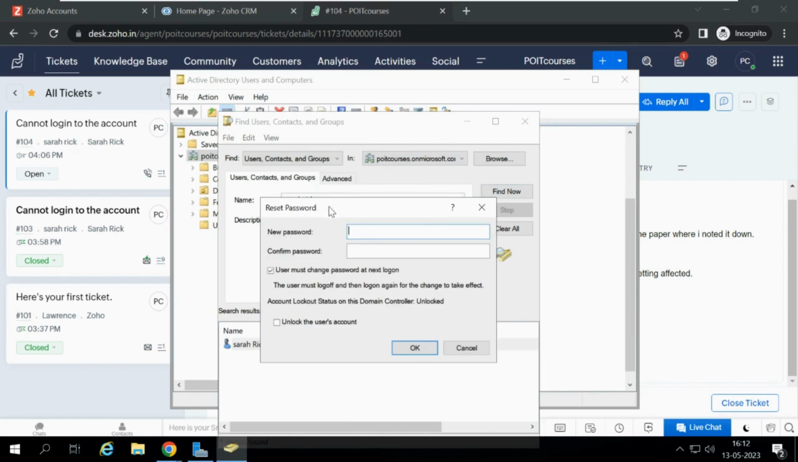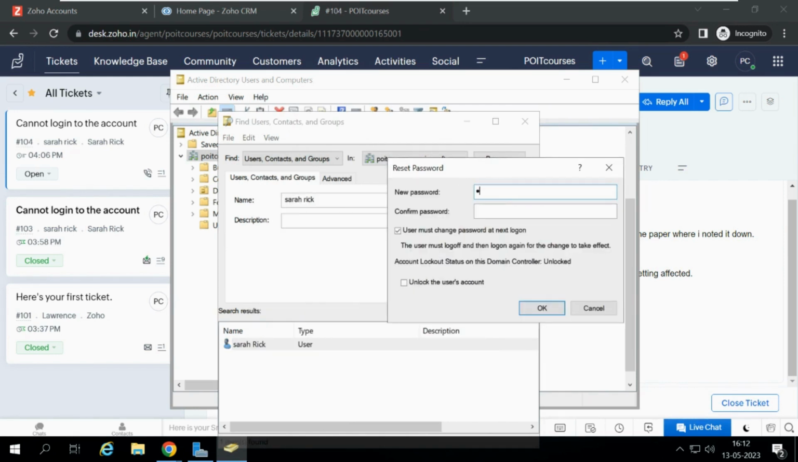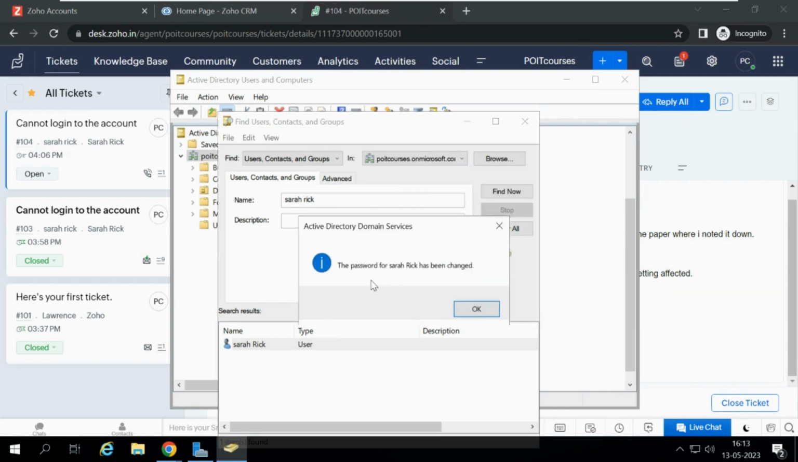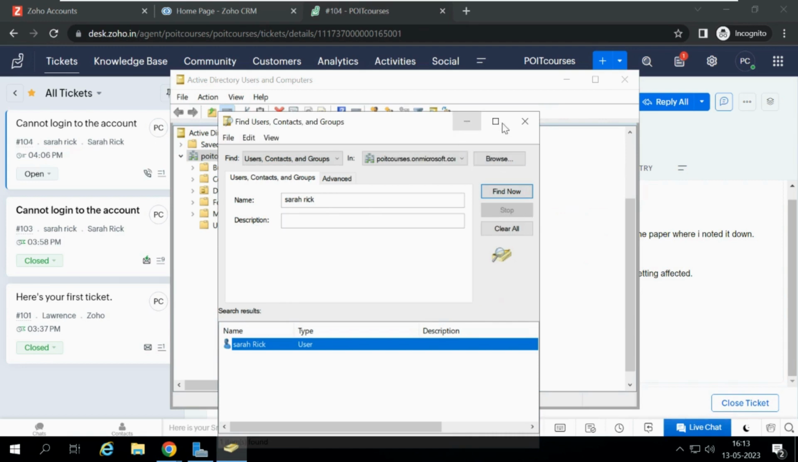Reset the password. So I'm updating the password of the user. And here I'm selecting "user must change password at next login", because when the user logs in with this password, it will give a prompt to update the password. So the user can update it to whatever she wants. Let me click on OK now. See, the password for Sararik has been changed. Okay, let me close this.